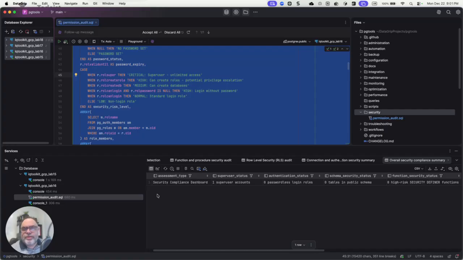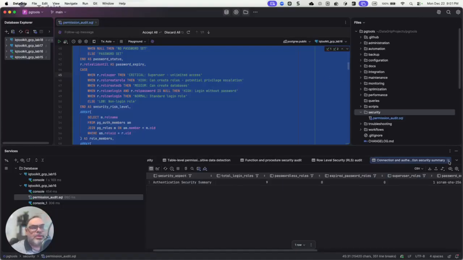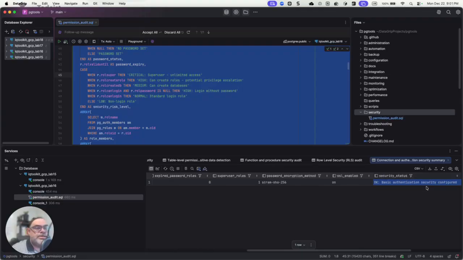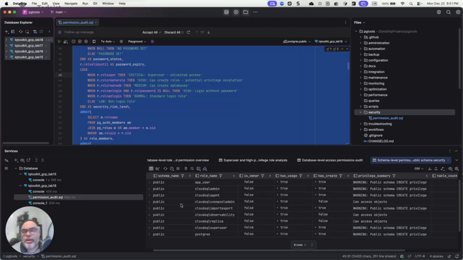Authentication summary, 9 total logins. No password expire, SCRAM-SHA, SSL enabled, basic security. Role level, we don't have tables. Now we have this one. This is a custom user, app user. This is for an application. Database level access: you see it can connect, cannot create schemas. That's good, but it can create tables.